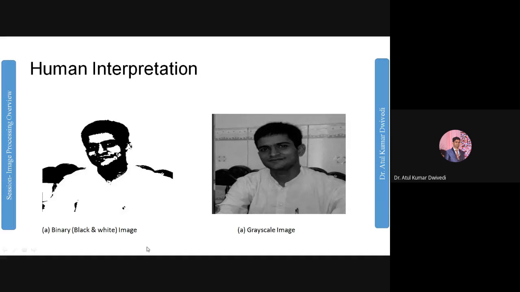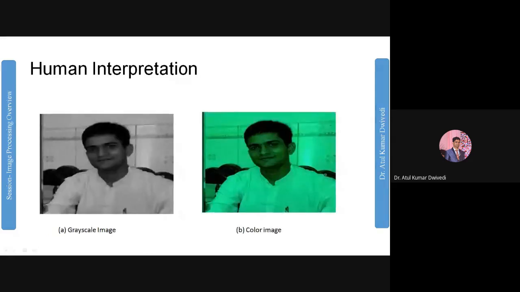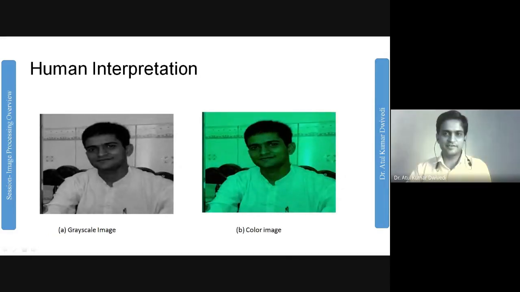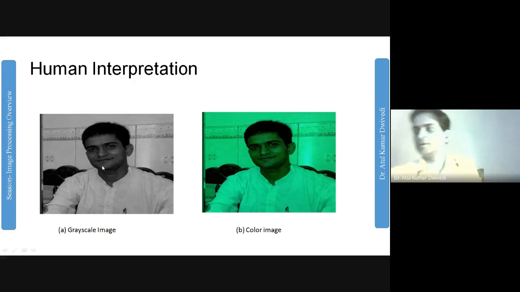Okay, so now let us see the next slide. In this slide, which one is better? Okay, second. Again, second is better because the second image has more information as compared to the first image, the grayscale image. This color image has more information as compared to the grayscale image. Therefore, this is the better one.